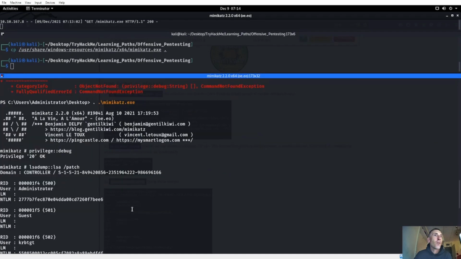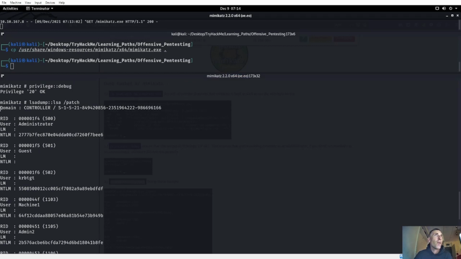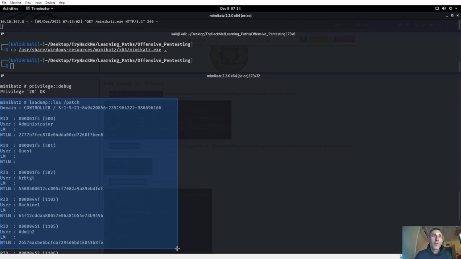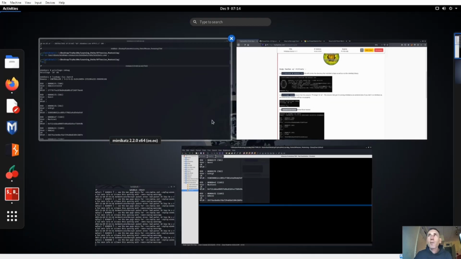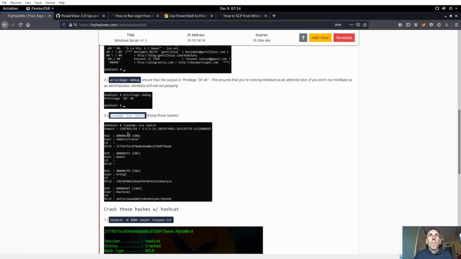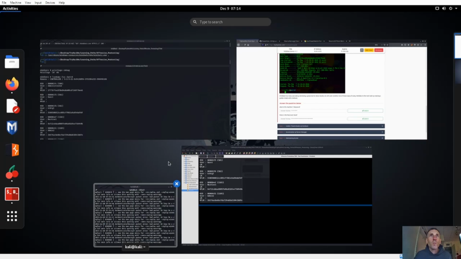So now he's got to look through and say, hey, which ones he wants to crack, all that good stuff. Obviously, in real life, you'd be trying to crack all of them. If this is a real penetration test or whatever, you'd always be trying to crack all of them, find the simple passwords, stuff like that. But we are going to try to find what is the machine 1 password and what is the machine 2 hash.